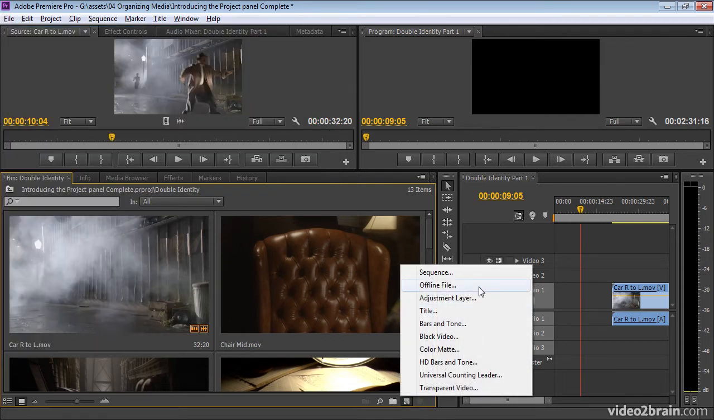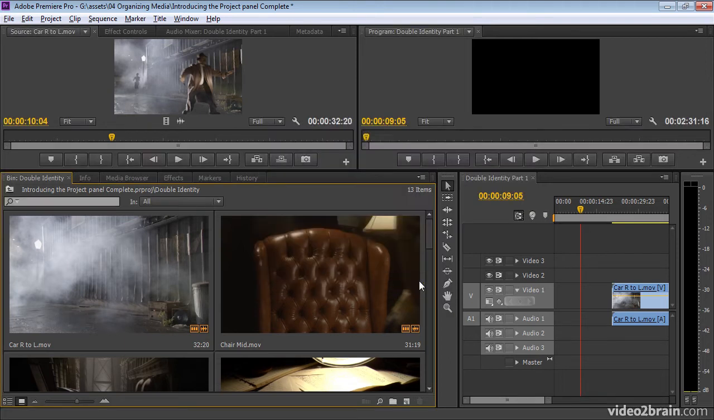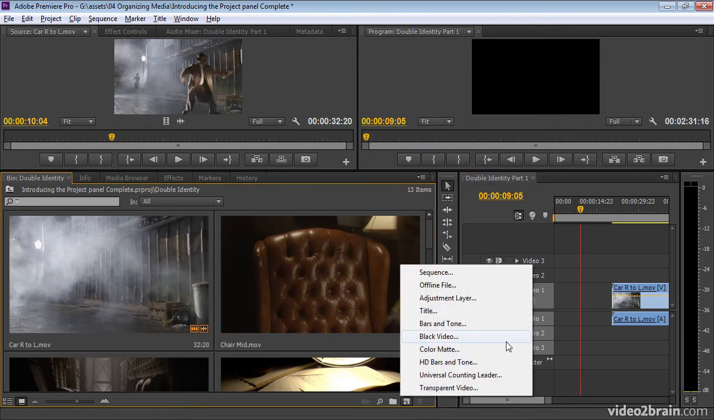I can also make an offline file, which is of limited use, but it means that, for example, if you know that someone's going to supply you with a 10-second animation, you can create a 10-second file that has no media attached to it, just as a placeholder to link to later on and incorporate into your edit. Then you've got adjustment layers, which are a powerful new effects feature, and so on and so on and so on. This is probably your first point of call for creating these kinds of content.